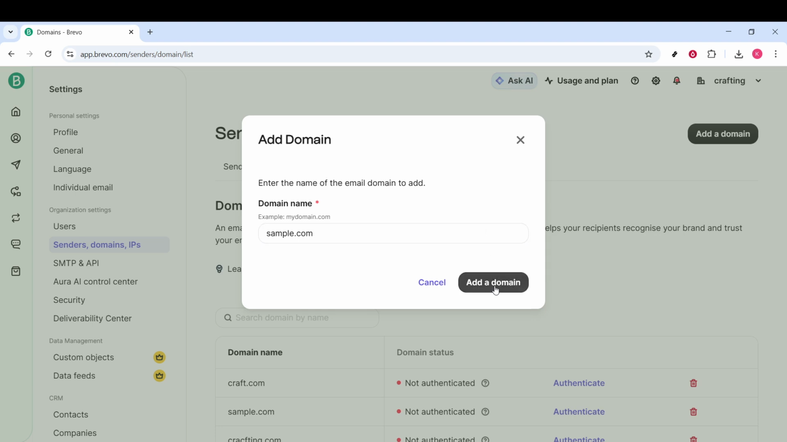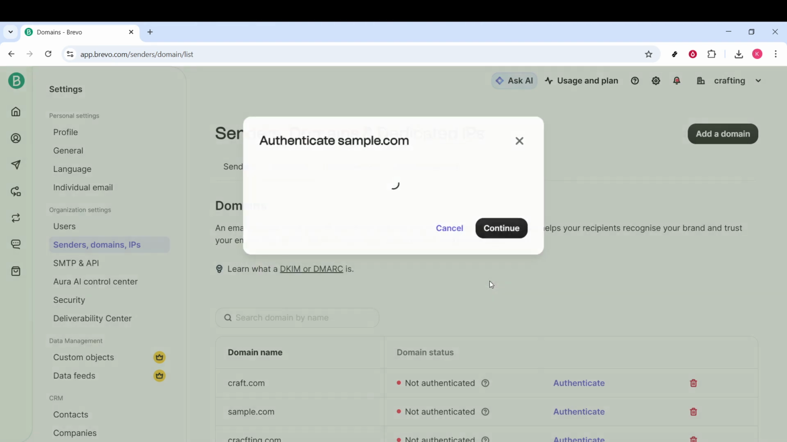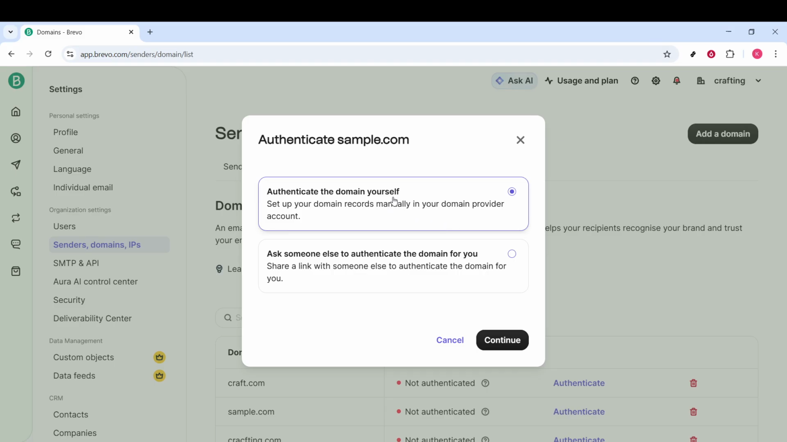At this point, you will copy two types of records provided by Brevo: the TXT record labeled Brevo code and the DKIM record. Take your time here and copy each value carefully, since even a small mistake can prevent verification from completing. Now open your domain registrar or DNS provider and go to the DNS settings for that same domain.